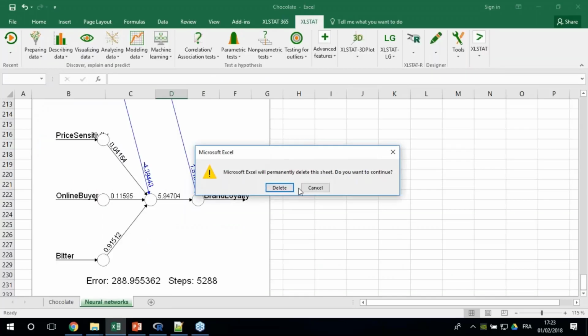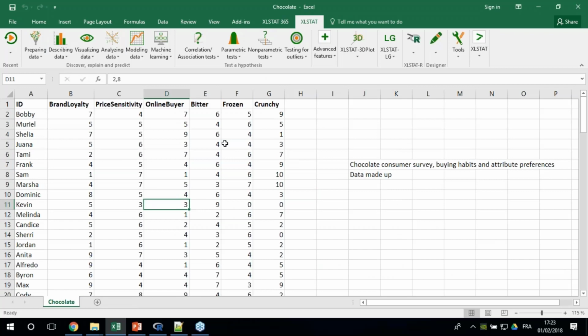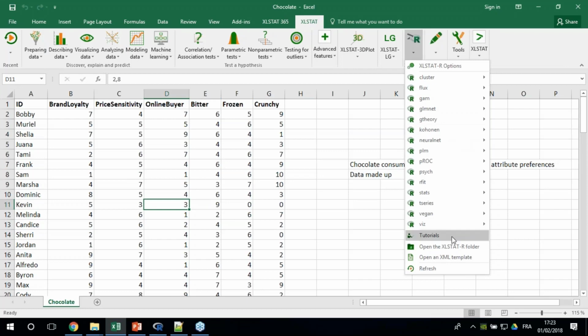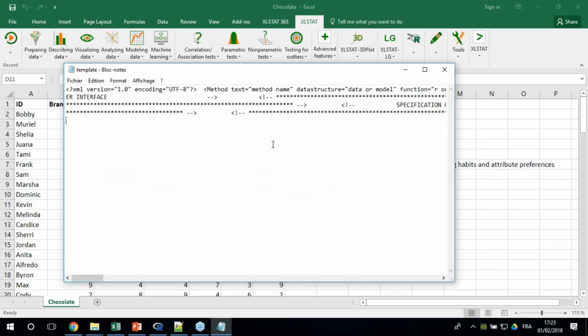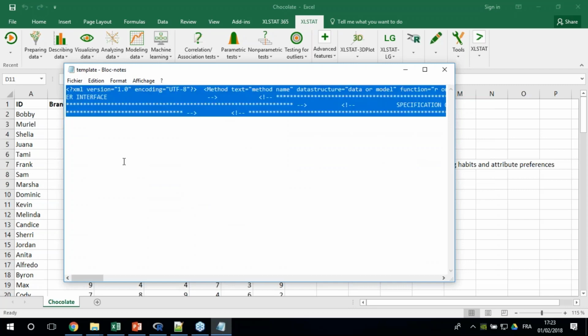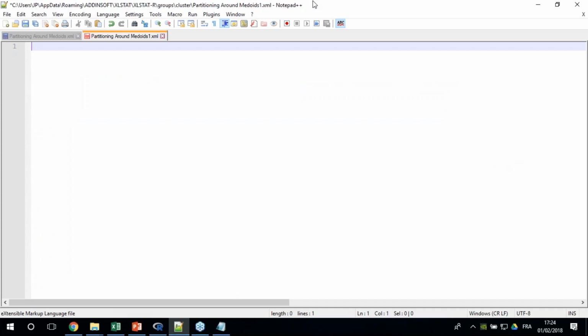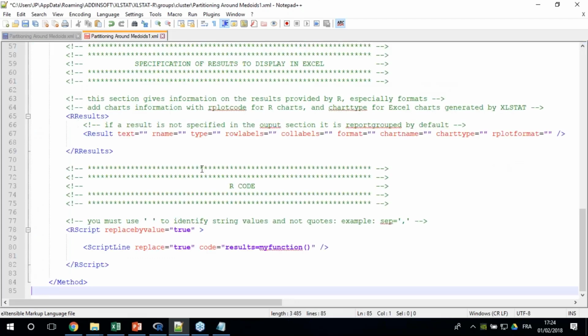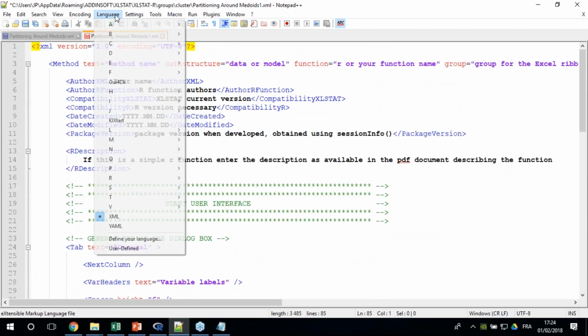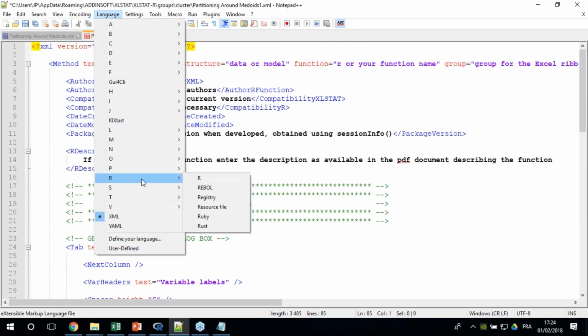So here I am in XLSTAT. How can I start a new template? I will simply click here and click on Open an XML template. It's very simple. XLSTAT automatically opens the template in a notepad file, a text file. I propose that you copy and paste this code in a code editor like Notepad++. I personally use Notepad++, which is very convenient because it includes many languages you can play around with, including R.